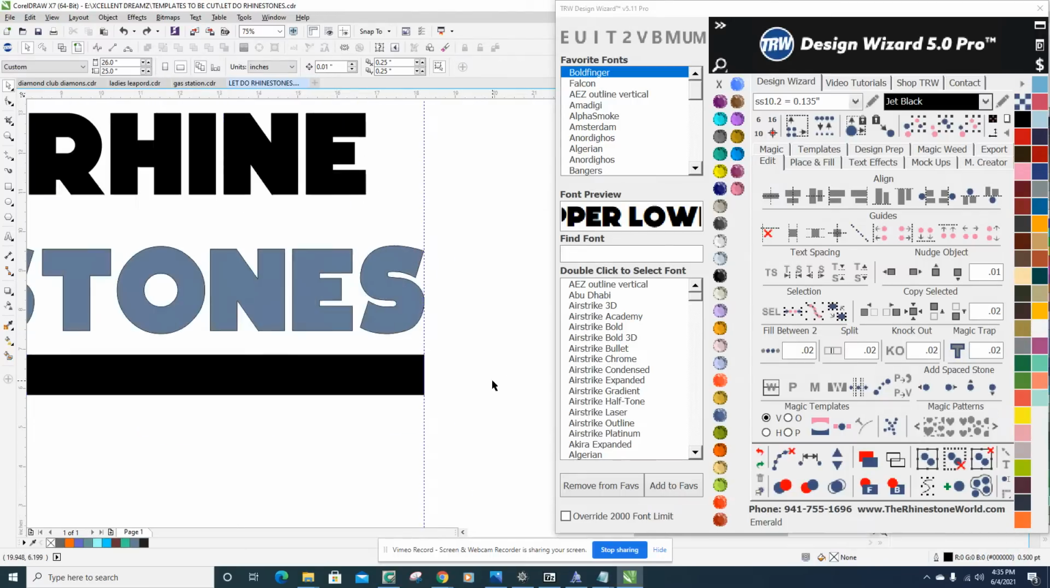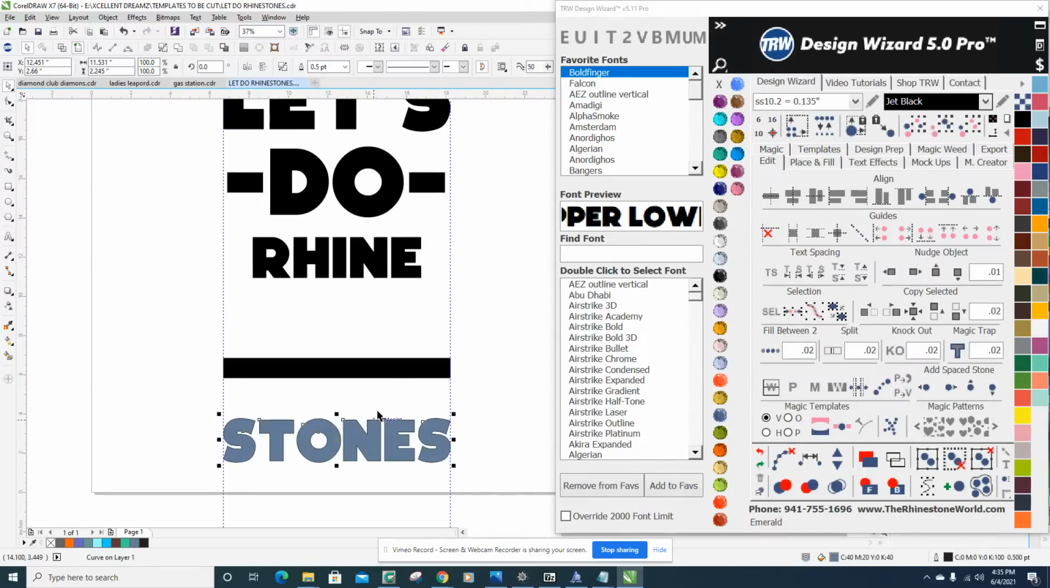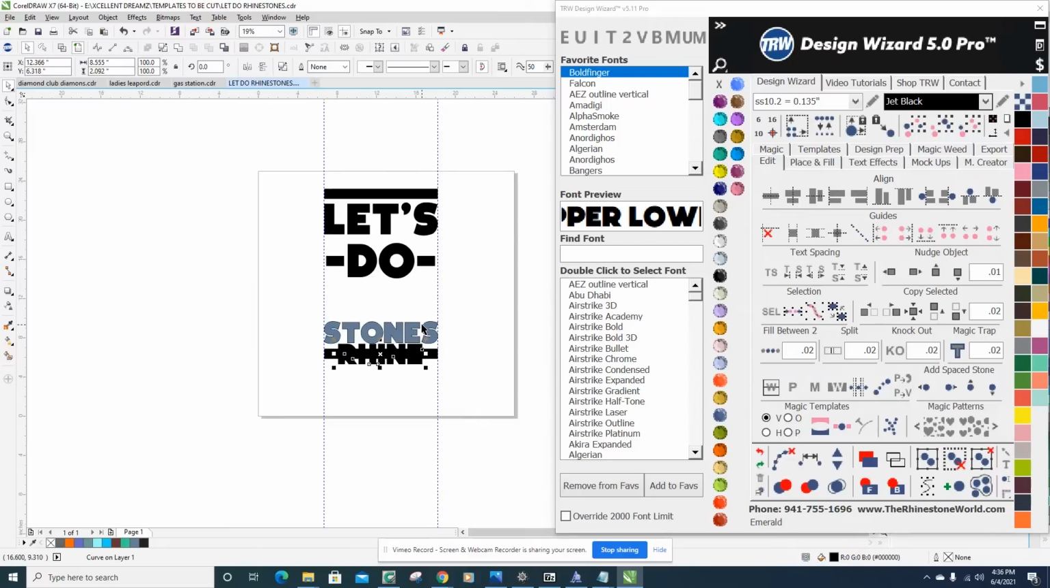Okay, well, that didn't work either. Hold on. Click on stones, hold down shift, click on rhyme. Now let's use this one over here. Let's just use the trim feature, like so. Now, as you can see, it's separate. The rhyme is by itself, and it doesn't have the stone part.